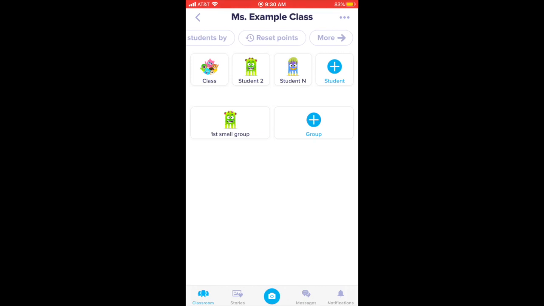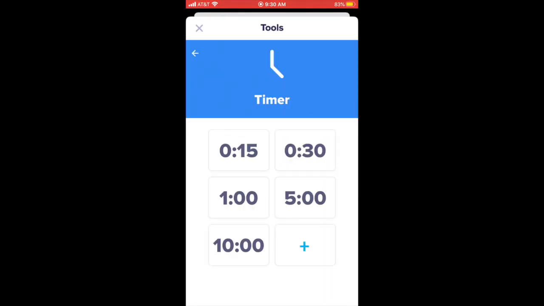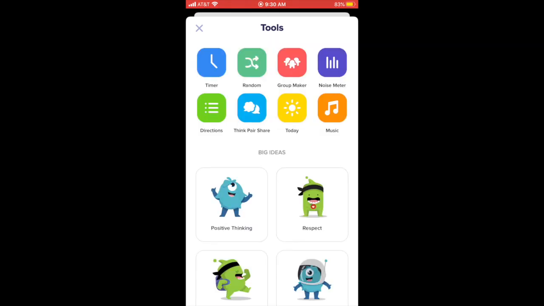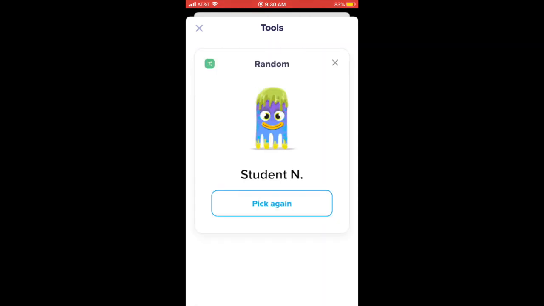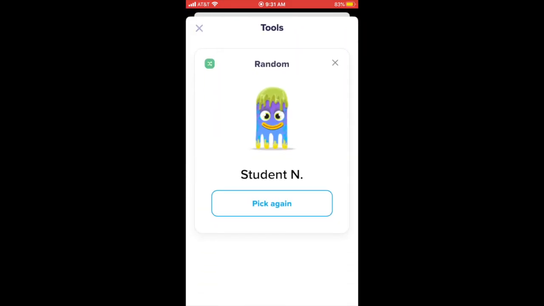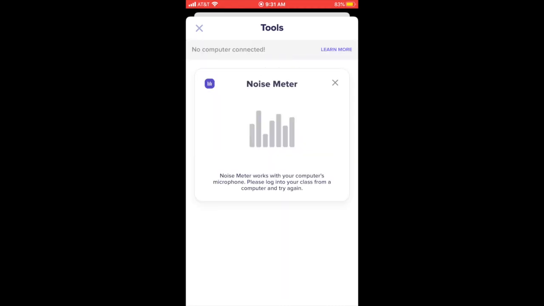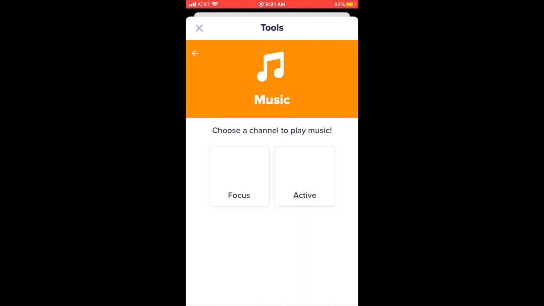At the top is your teacher toolbox. If you scroll and press more, here's your tools. You have a timer, which you can use. You have a random selector that's going to choose any one of your students at random. Then you also have a noise meter. If you connect it to your computer, it'll tell you how much noise your students are making.